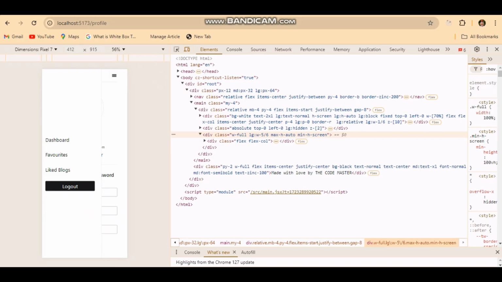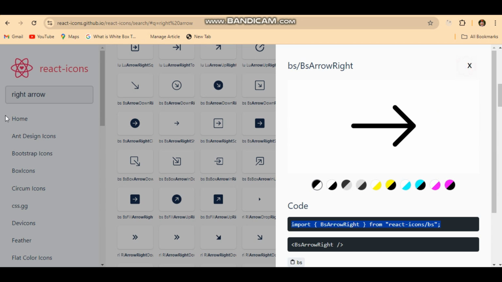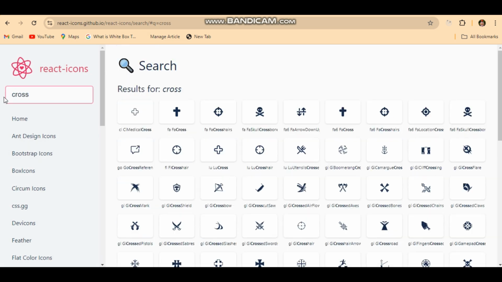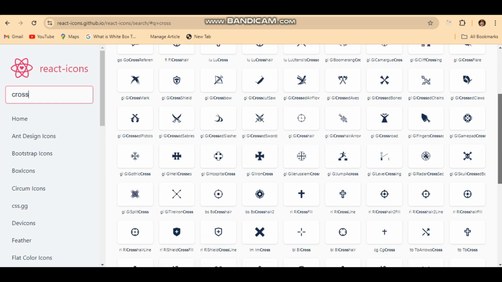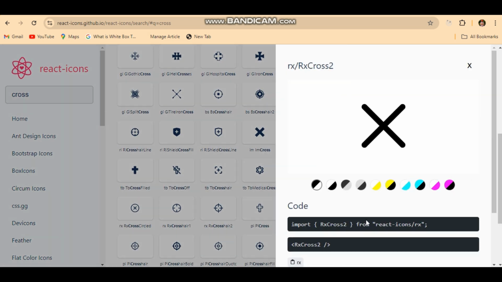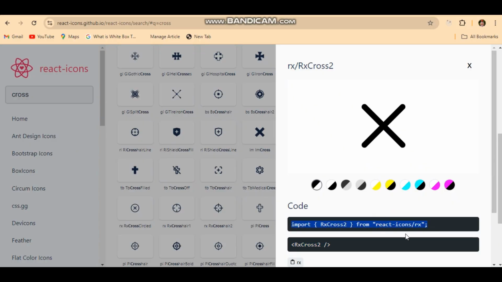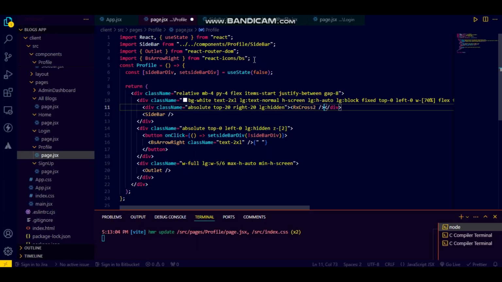And what is the thing we are going to have here? That is the major part. We are going to have a cross here. So let me choose this cross, RX cross 2. Copy it and paste it in the div we have created here. Copy it again and paste it here.